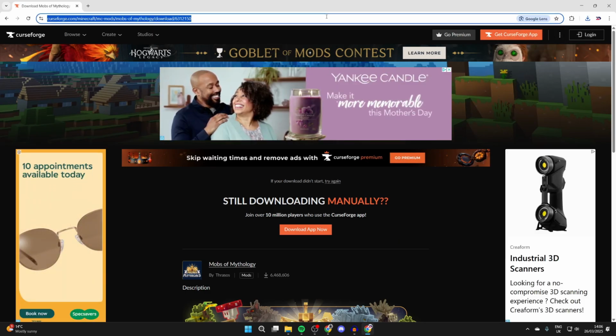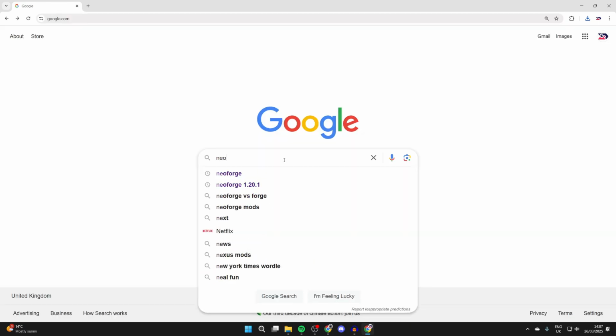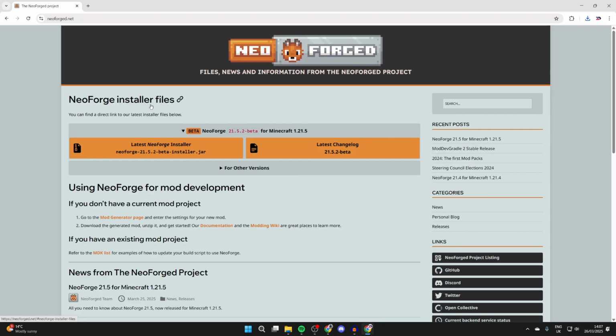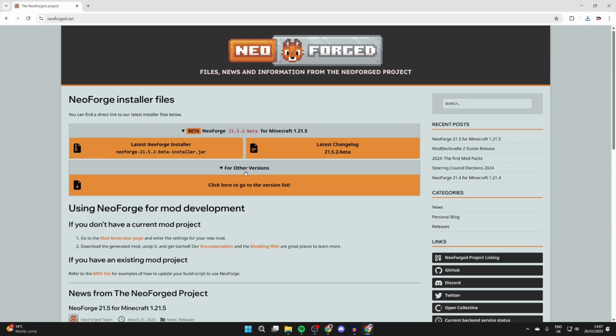Now what we need to do is get NeoForge. What we then need to do is type in NeoForge like so. Come to the site neoforge.net. And then what we can do is get the installer. It's going to give you the most up-to-date one here, but it's likely you need a different one depending upon your mod. So click for other versions and then click here.